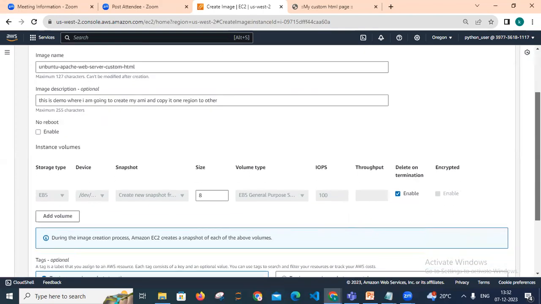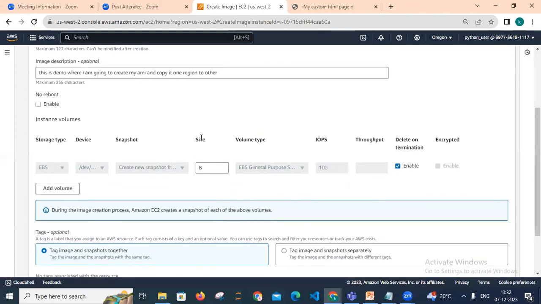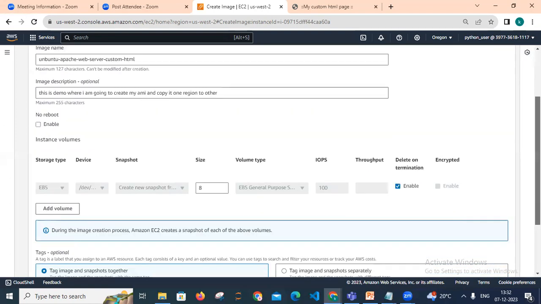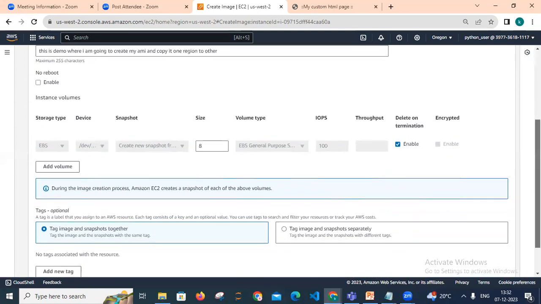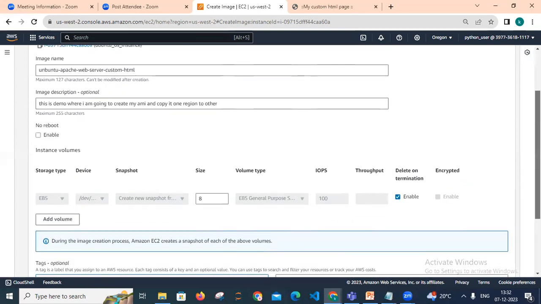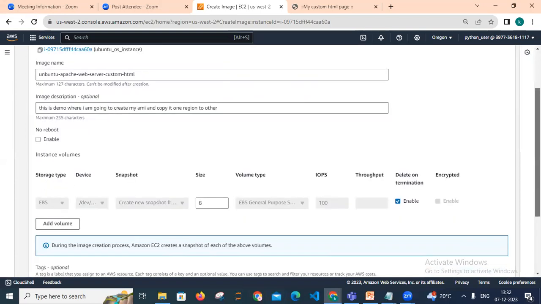And you can see by default the storage size is 8 GB. I have not changed anything inside the storage area. Delete on termination is also enabled, so when you delete the instance, the volume will also be deleted. I'm not going to add anything; by default, it is as it is.